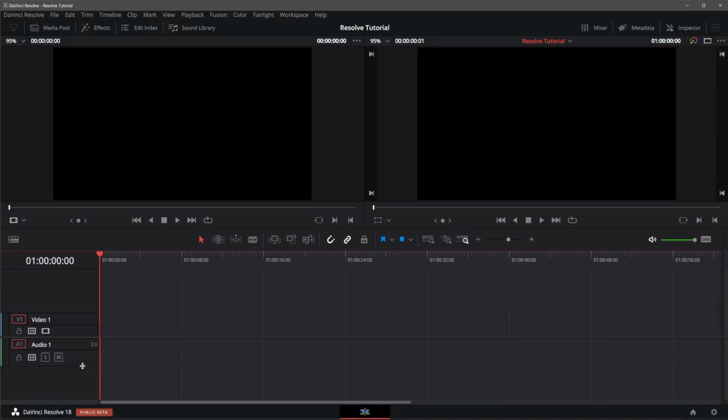Let me expand the audio track down a bit so we can see the name of it. We can change the name of the track, so I can click on the video 1 name and change it to just be video, and the audio track, we can rename it to be music. I'll open the media pool back up now by clicking the media pool button at the top here once again.